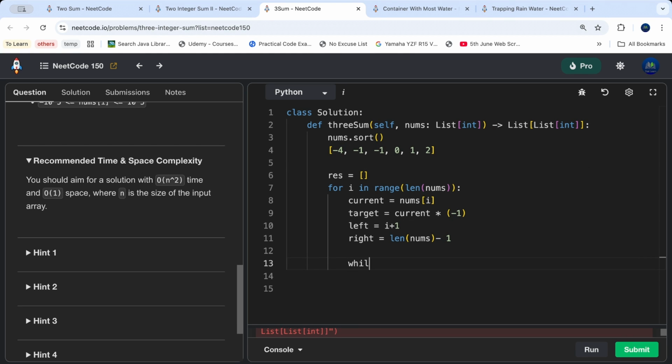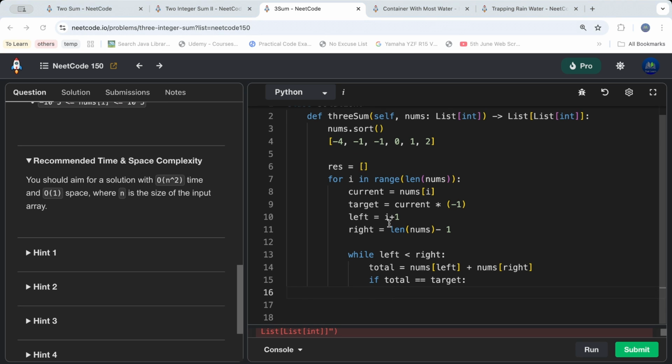Now I can say while left is less than right, and now let us create a variable total which is equal to nums of left plus nums of right. And then if this total is equal to target, anytime the total is equal to target, it means we have got a triplet. So we can say result dot append, and then we can append nums of i comma nums of left comma nums of right. These are the three numbers we have, right?